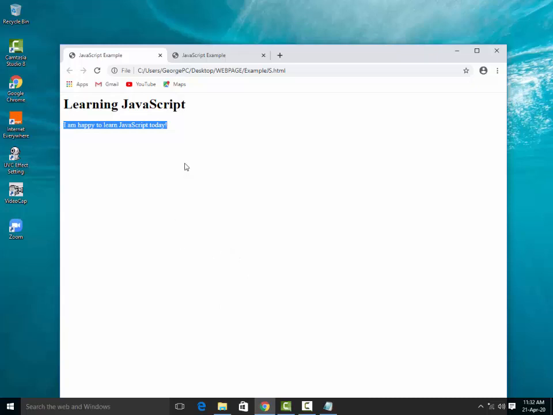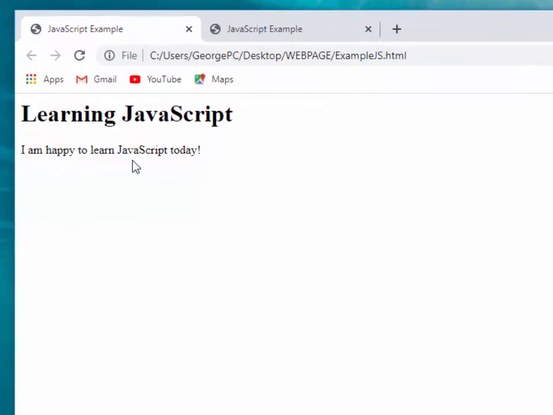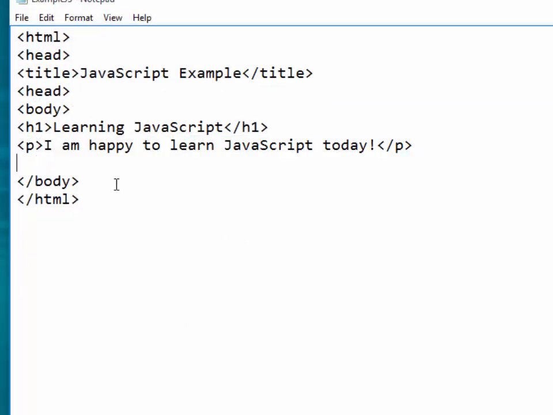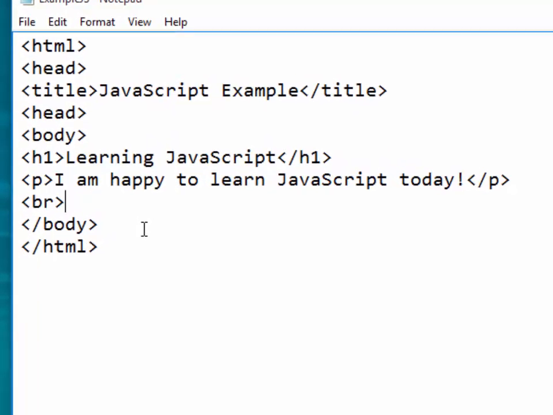So now to show you what JavaScript can do, I want to create a button below this paragraph, so that when you click the button, this paragraph disappears or is hidden. Okay, so this is what I'm going to do. I'm going back to my code here, and I'm going to create a blank line so that I put a space between this paragraph and a button.